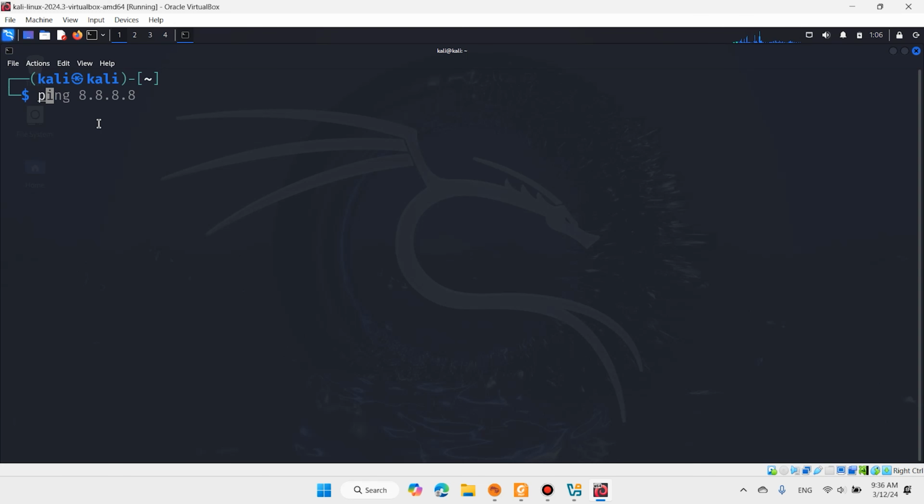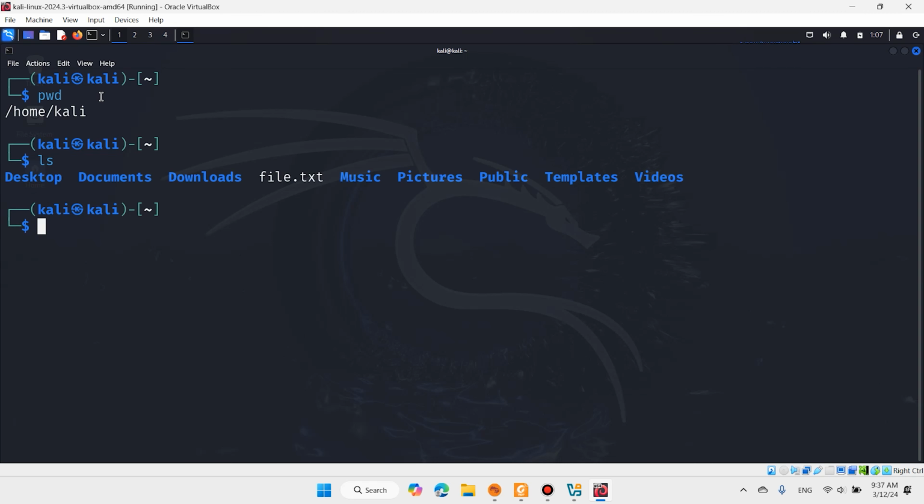The first command is pwd. This command displays the current directory path. Then hit enter. This path is home, Kali. Next, ls. This command lists files and directories. Here we have Desktop, Documents, Downloads, file.txt, Music, and extra.